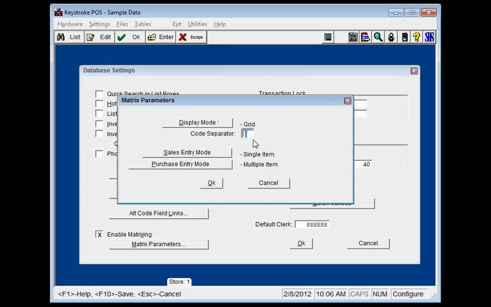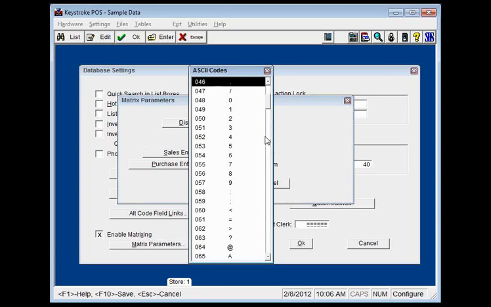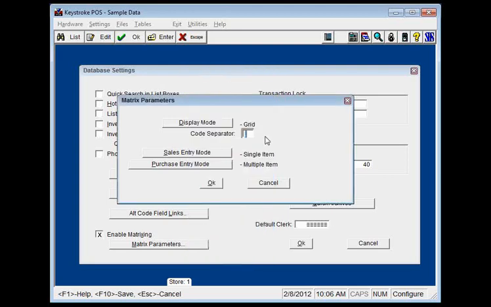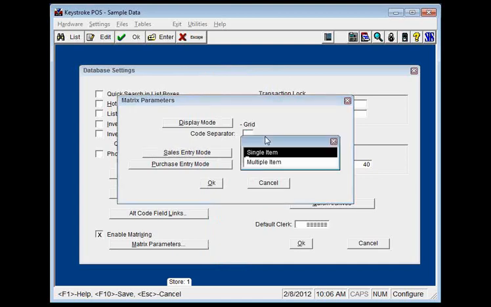Secondly, the code separator. We just use a period here. This is a character that can be printed on barcodes. So if you use any of our standard, like code 128 barcodes, you can use a character like the period. If I hit insert, you can see that there are different choices, of course, numbers and letters. We try not to use any funny characters as the separator, as it could cause problems with trying to barcode some of these symbols. So we'll keep it at the period. That's kind of our default. For sales entry mode, we're going to use the single item mode.